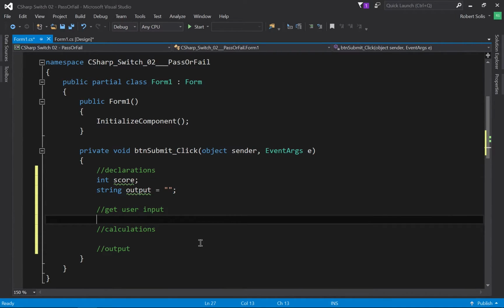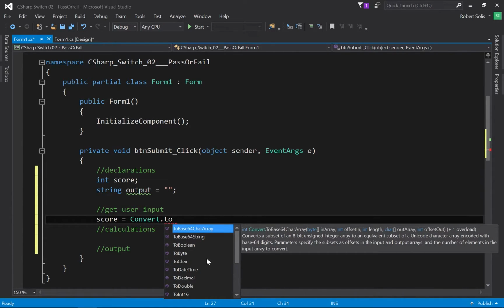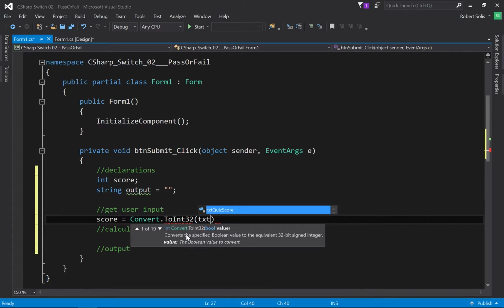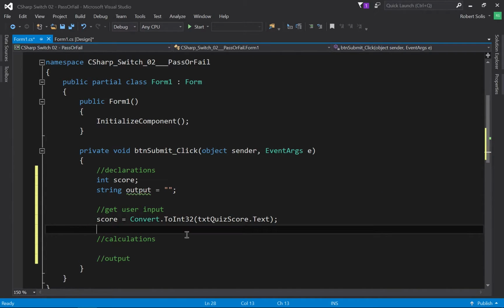In the get user score, I'm going to assign to the variable score Convert.ToInt32, a 32-bit whole number, specifically that which was entered in the text box, txtQuizScore. So txt, there it is. I hit tab dot Text, close parens, semicolon. I'm getting the text from this text box, converting it into a 32-bit whole number, placing it into the variable score, which as you can see here is an integer.